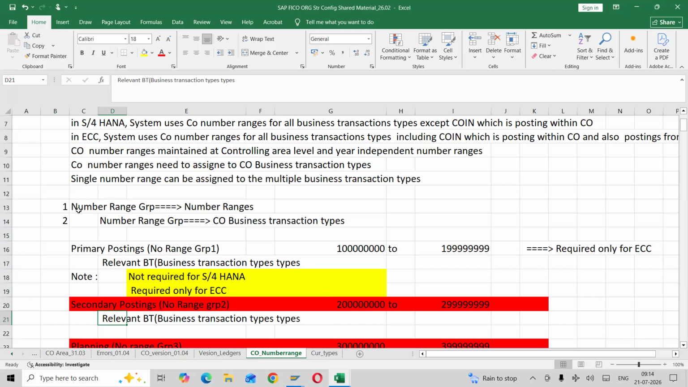Number range group, similar to what we did in FI, number range group 01, 02. In the same way, we will create a number range group and link it to number ranges. Then this number range group will be linked to the CO business transaction type. Understood? Same thing we used to do in FI.